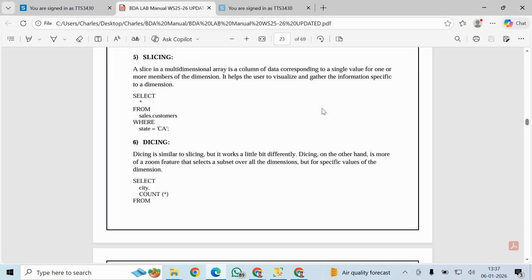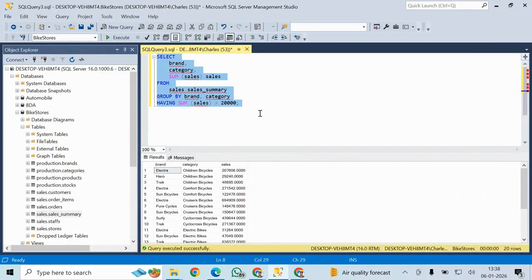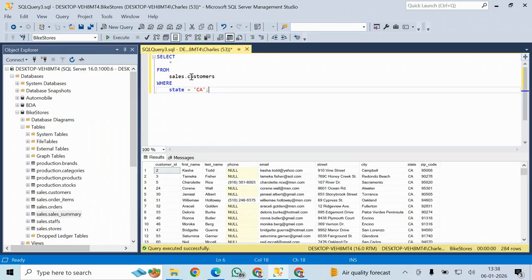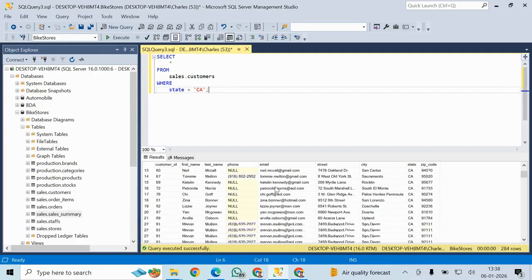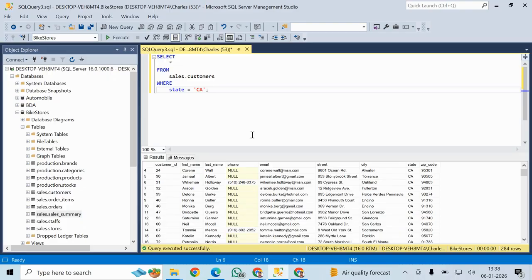And the next operation is called slicing. A slice is a multidimensional array, a column of data corresponding to a single value for one or more members of the dimensions. By using the where clause, we can implement this. So this is a very simple select statement. By using this particular condition, state is equal to CA, you can do the slicing operation in the customers table. So these are the results we are getting for the slicing operation.